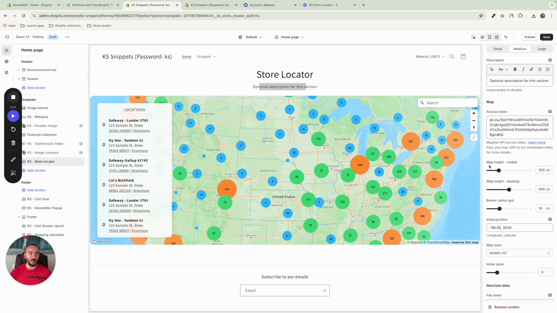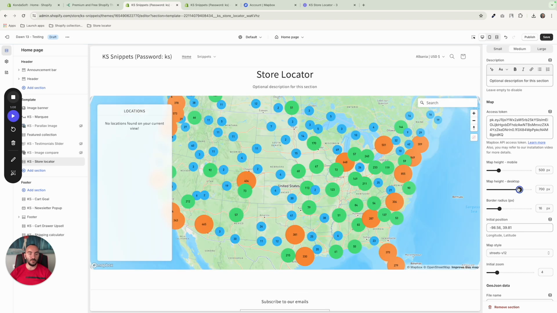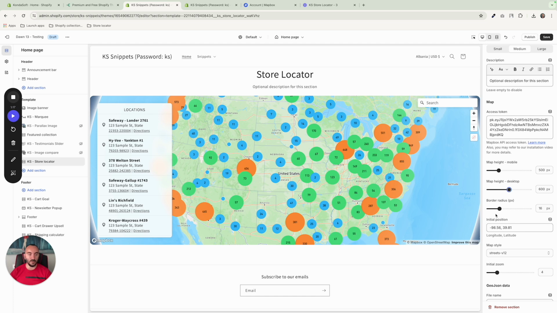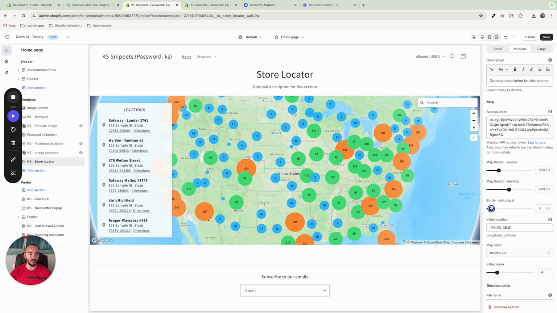Then we have here the MapBox height on mobile and the MapBox height on the desktop if you prefer to have a smaller or bigger map. Adjust these settings as you prefer. Okay, then you have the border radius for the map and the other elements. If you prefer to have straight squares, set these settings to 0.